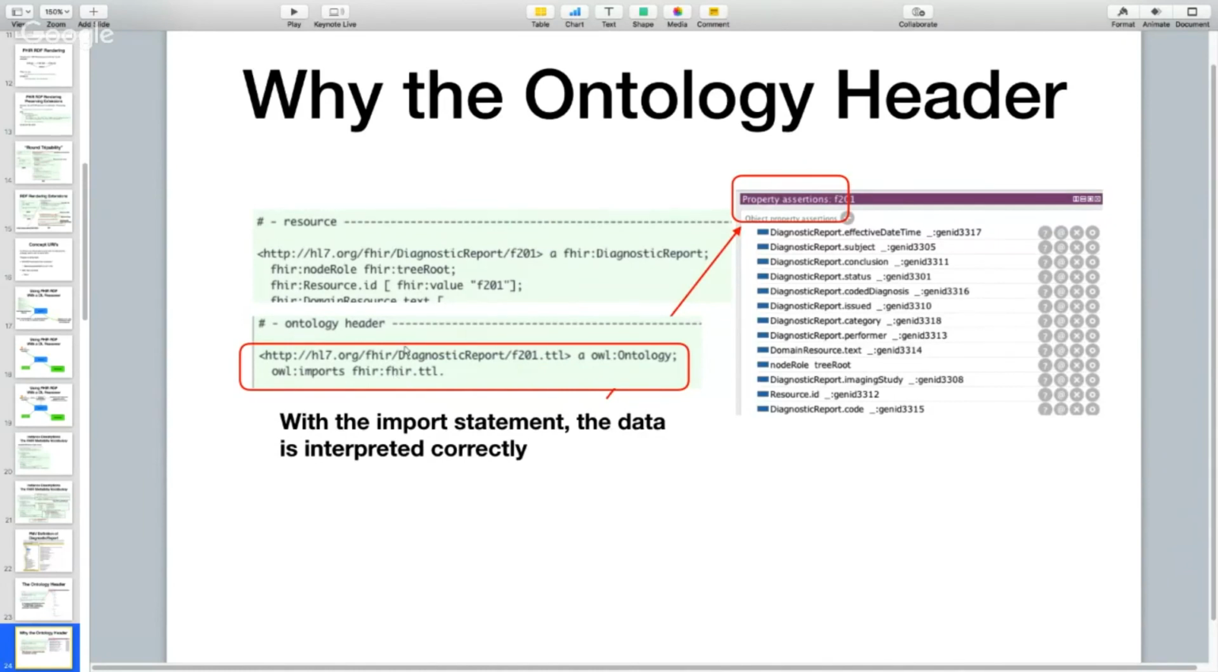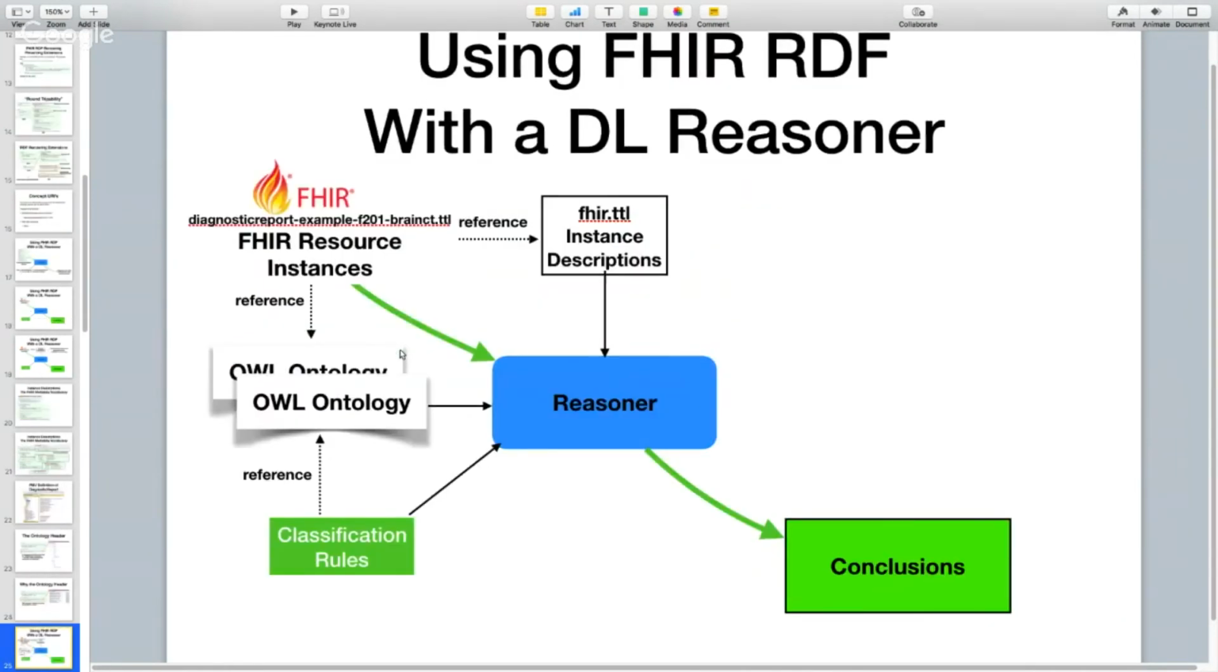So that's what's going on here. And every FHIR resource that you pull off of a FHIR server will have this ontology header put down at the bottom so that you can use it in reasoners. So we've got the resource instances, which is the example there. We've got FHIR.ttl, which is the instance descriptions.